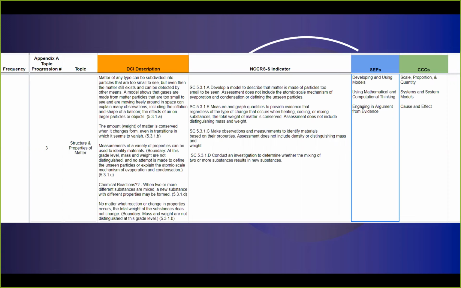together. So as you see, as we move from left to right, we see the frequency column, which aligns to the blueprint. The next column is the Appendix A, the topic progression. So what you see in this column, for example, this is topic 3. From the topic progression, it's page 54 of the standards document. Then we move to the topic. So topic 3 is structures and properties of matter.